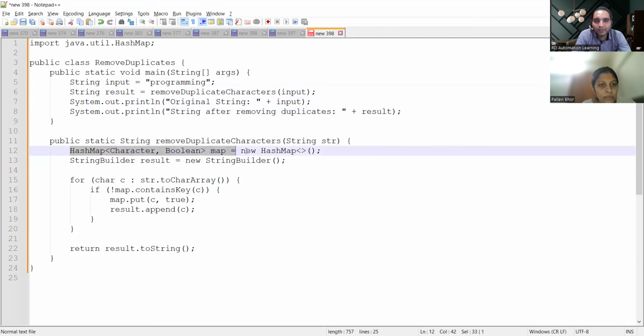You are defining a HashMap equal to new HashMap. We are going with a character and its boolean value. So we are converting the string to the char array. Then we are traversing with a for loop. It is the same for loop, but I have taken the advanced for loop. And we are going for this particular condition, if it contains the key or does not contain the key. So accordingly, it would be taken care of.